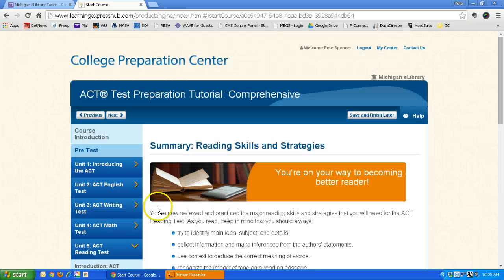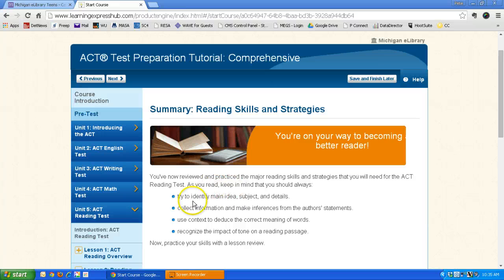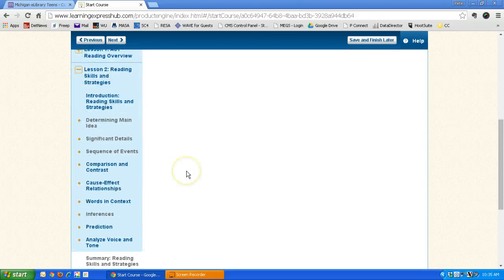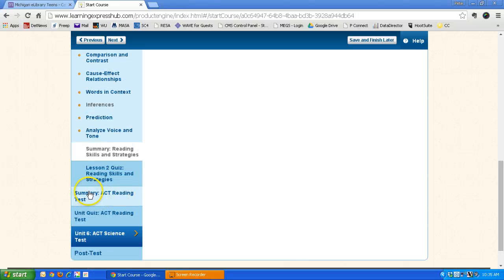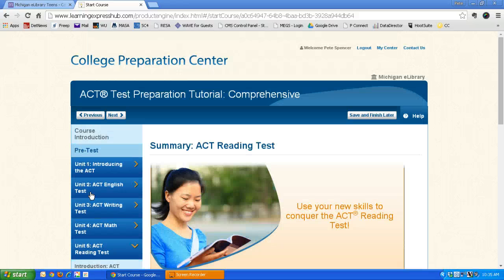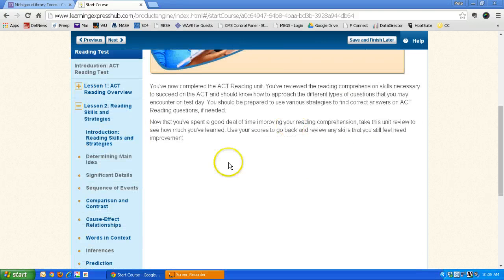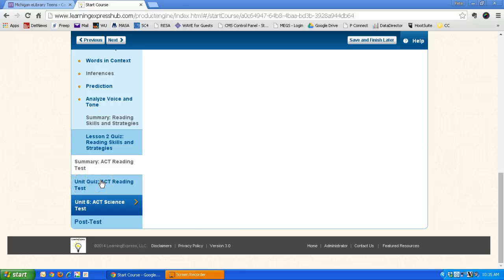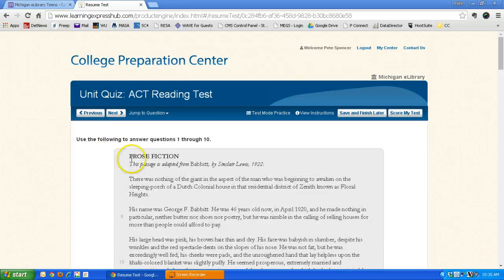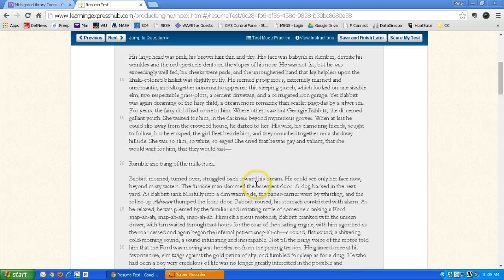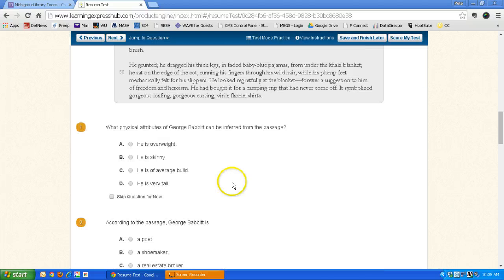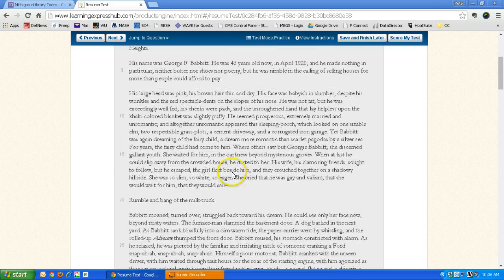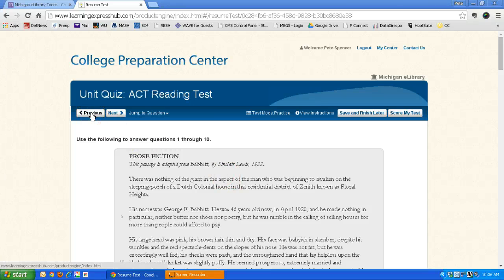And then basically you go to your summary, and it's usually very brief, but they try to give you some really short takeaways on preparing for the test. And there actually is, if I scroll down here, a summary, and then the unit quiz, which is a test where you actually get to read a passage and then answer questions based on that, and then it will score your test, and you can see how you did. But the real test, or practice if you will, are the practice tests.